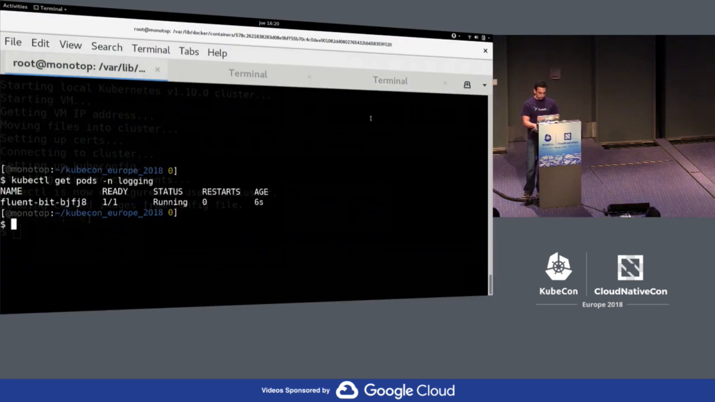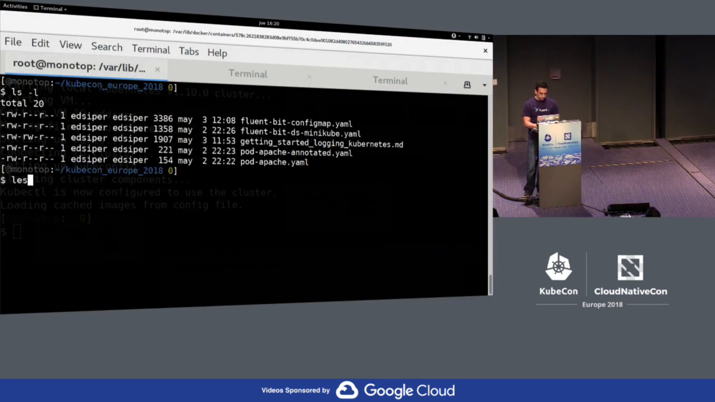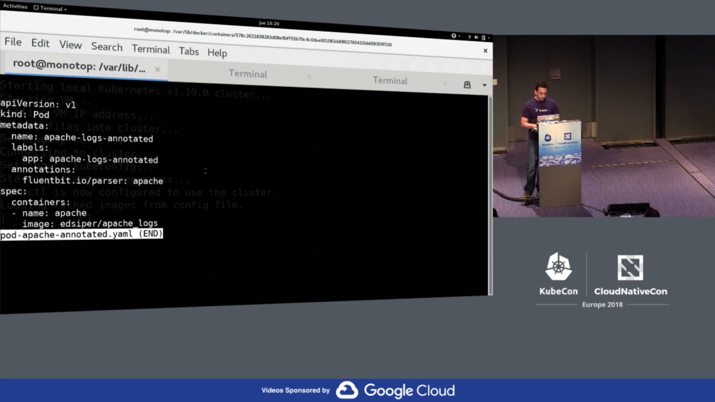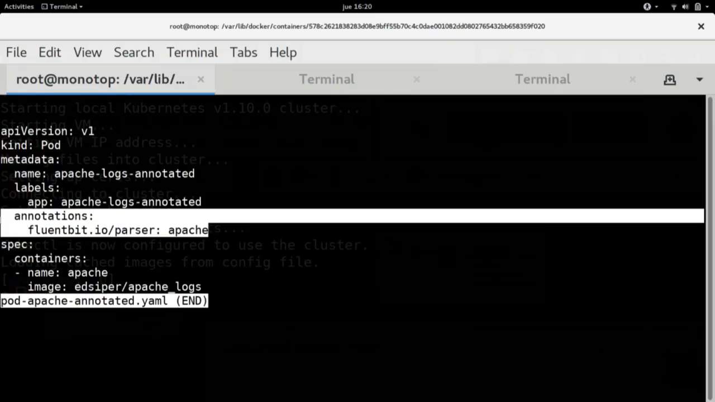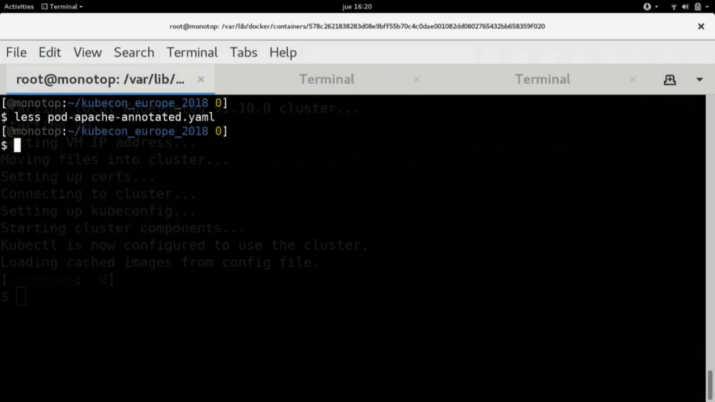So let's do it pretty quickly. If you look at this pod, there's a new annotation. This one was not there before. We are suggesting to the log processor that you can use this specific parser. It's the same container, but with a different label, an annotation.